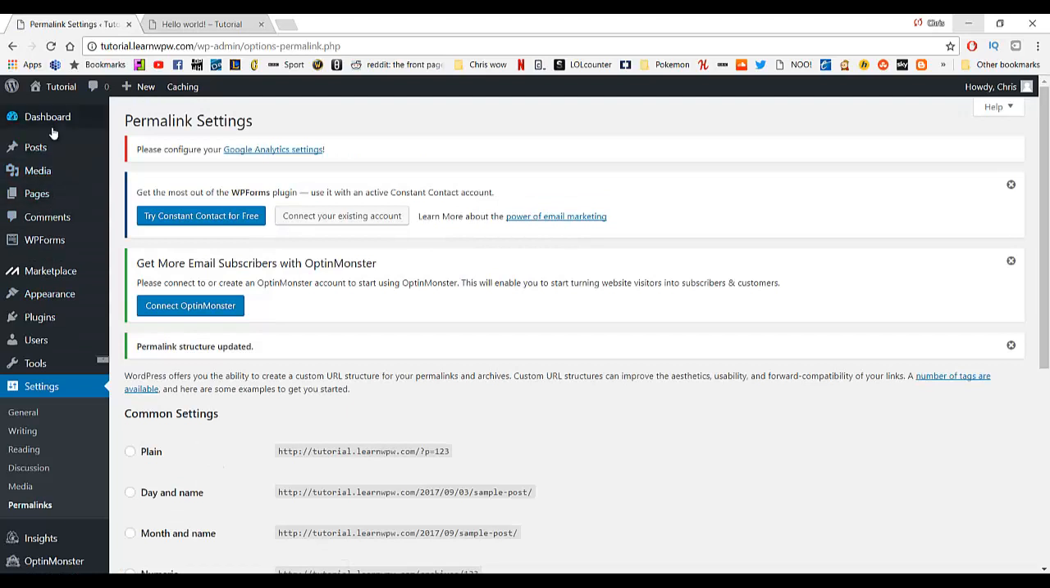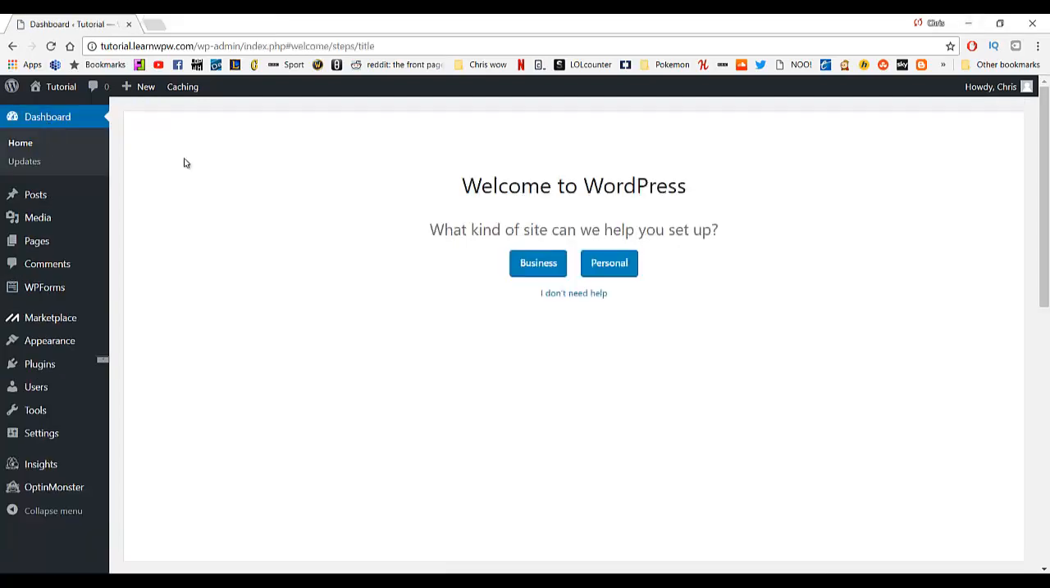Once that's done, we'll just head back to the dashboard. And the next thing we're going to do is download and install some plugins. Plugins are pretty much just an added feature to your website, like things that you can add to your website that WordPress doesn't already provide.